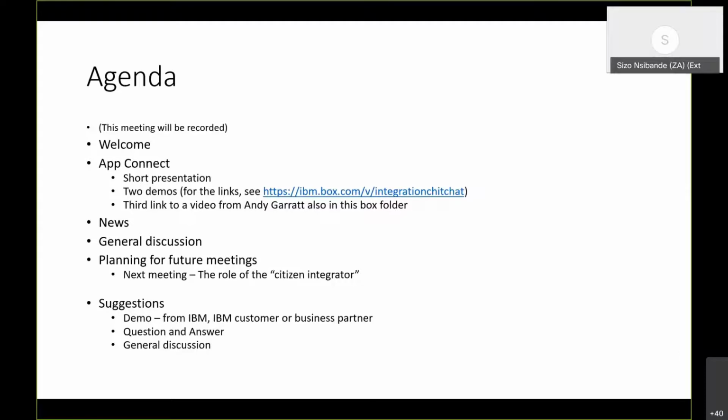When you say App Connect, are you talking about App Connect Enterprise? Because I've got a bit of OCD. I mean, it has to be what it is.